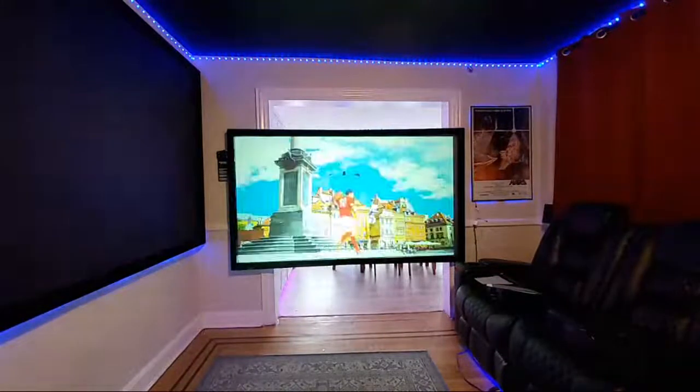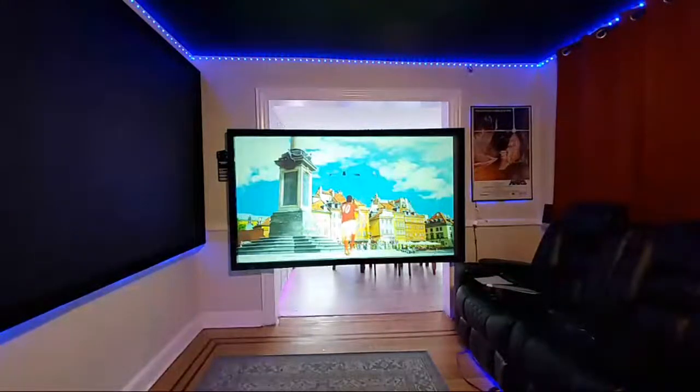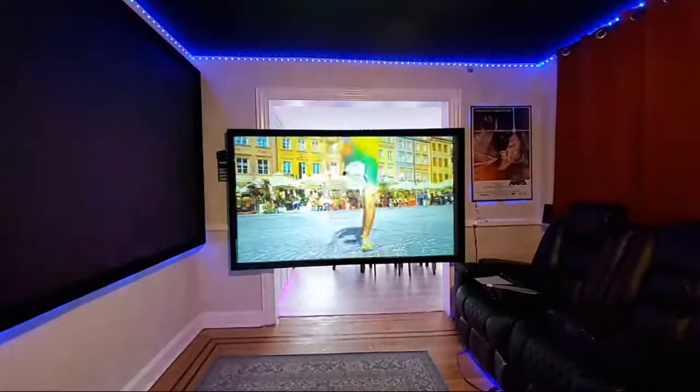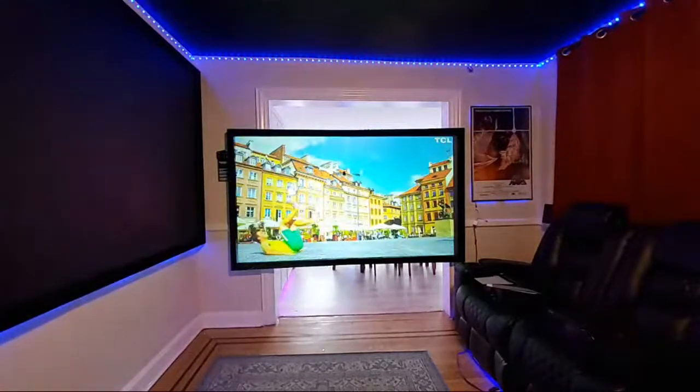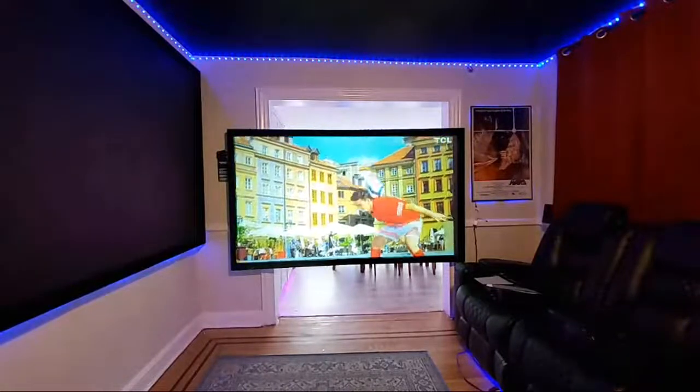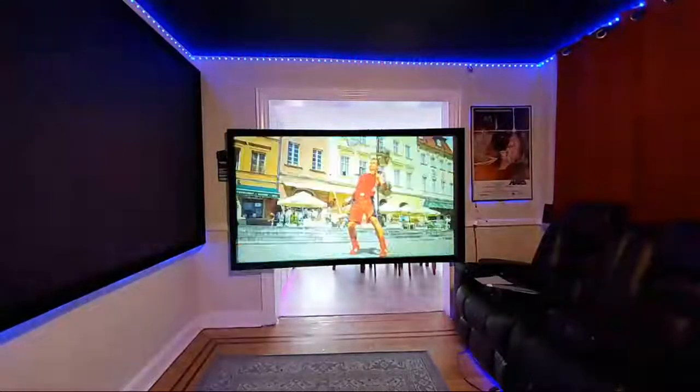Oh, I forgot to add real quick too. The screen paint is front and rear technology too, which means you can spray this on plexiglass and it becomes rear projection. Kind of forgot to add that in there.